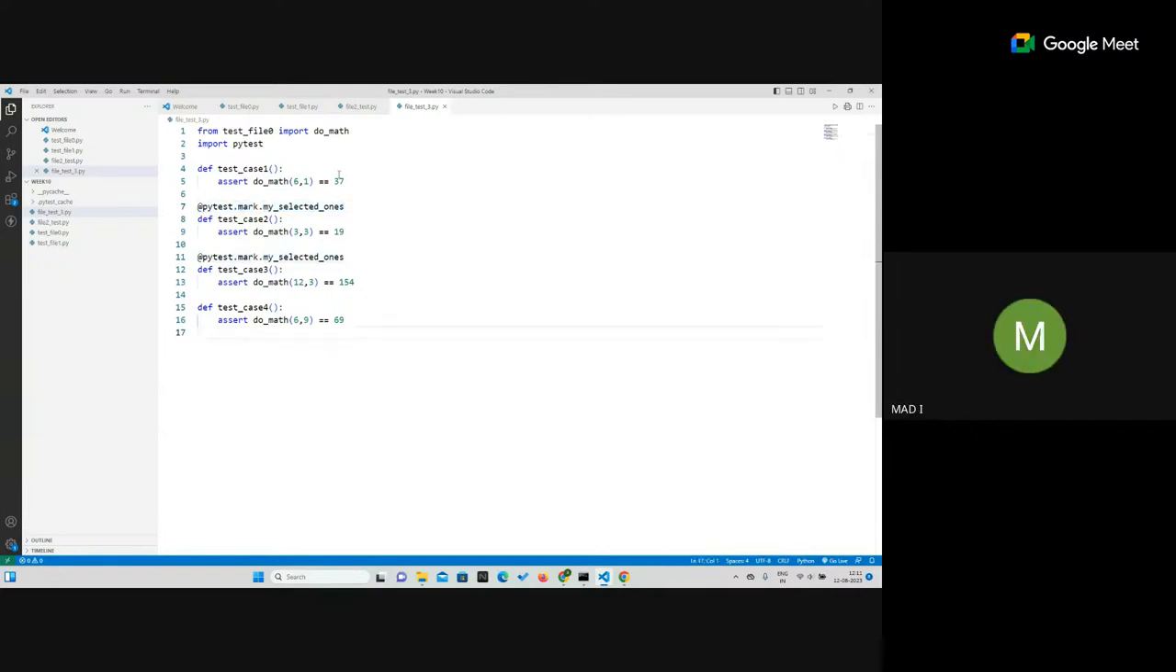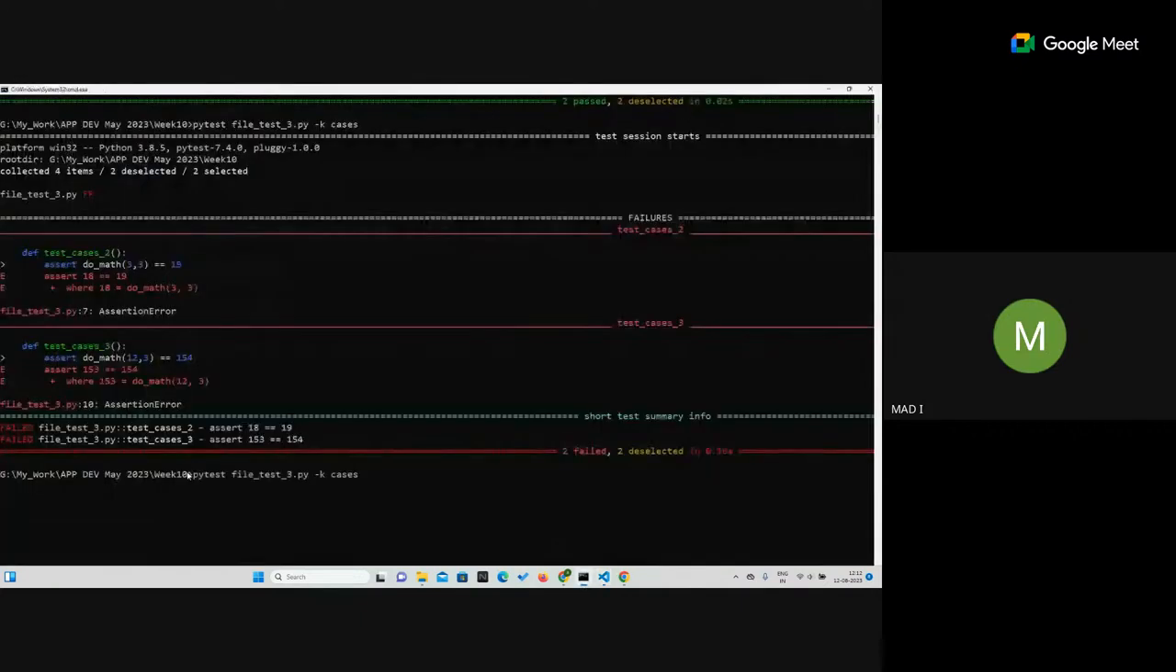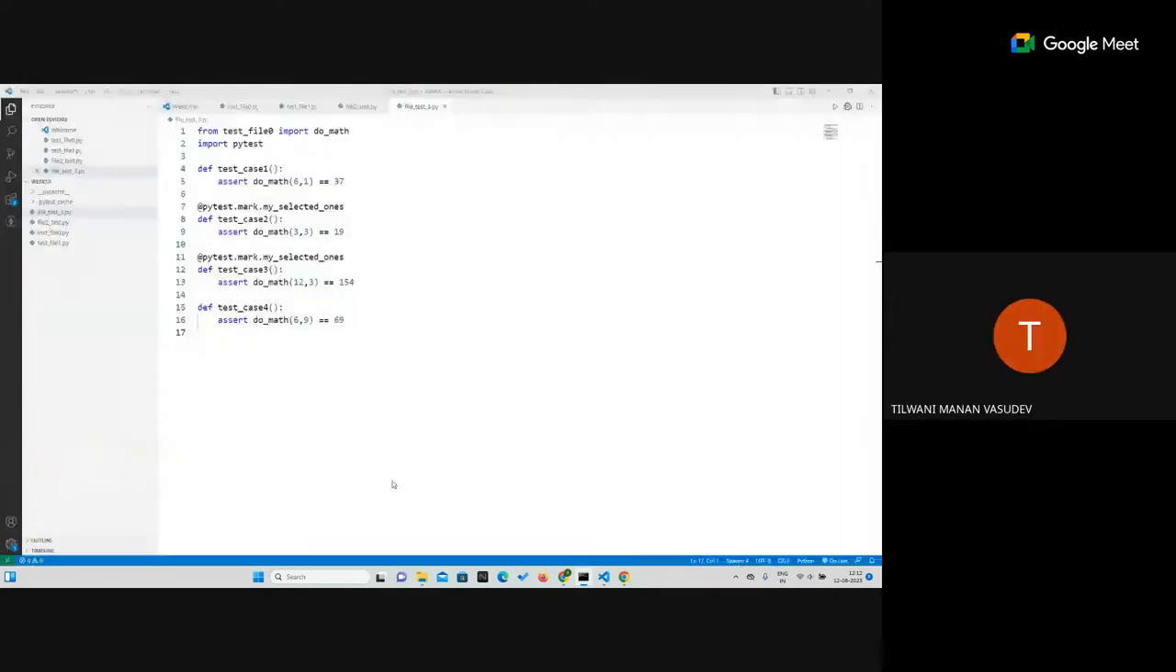Okay. Now how do I use this? So what will I do? I'll go to PyTest, my test 3.py. Now I'm using marker, not the keyword. I'll use -m, and then I'll write the keyword my selected ones. So you can see that this is the exact same thing that I've used here.